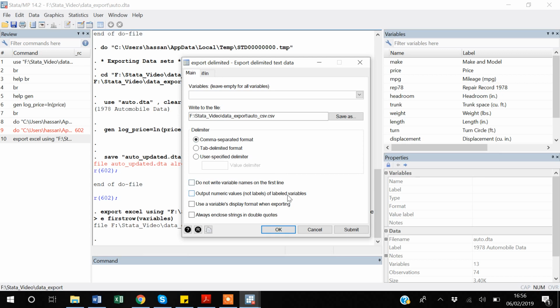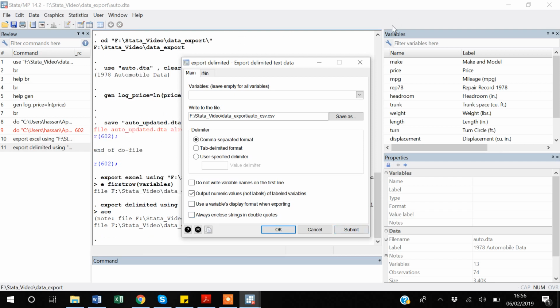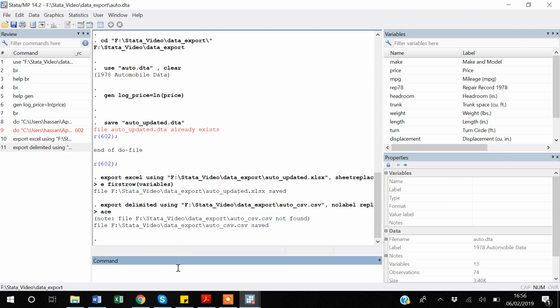Output numeric values of labeled variables. Suppose I opt for this for the CSV file, I will show you guys how it gets different. As you remember, we have the foreign variable which has value labels. I don't want to opt for this, and these two options are not in much use, I think, so I will just submit it.